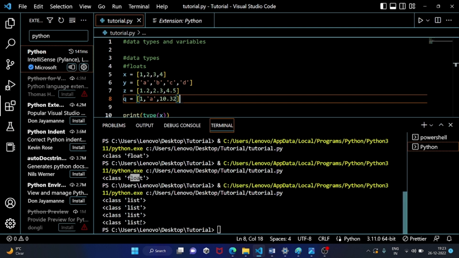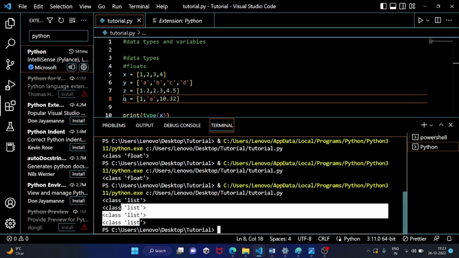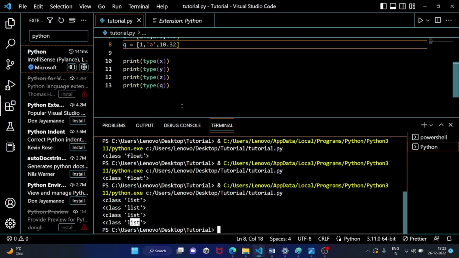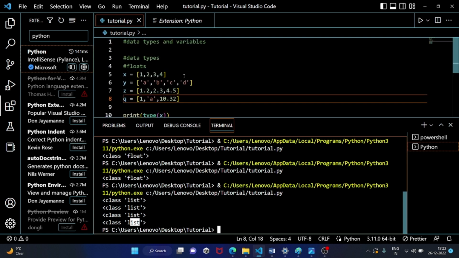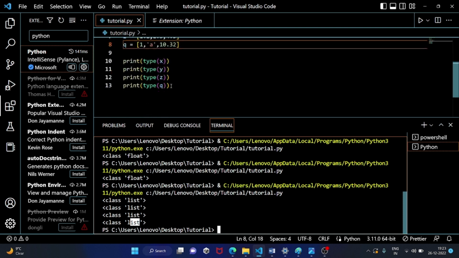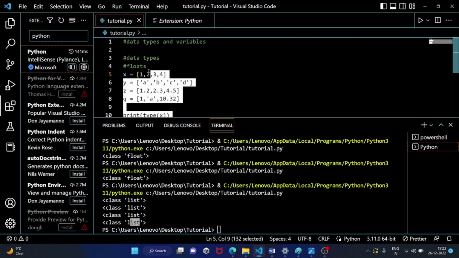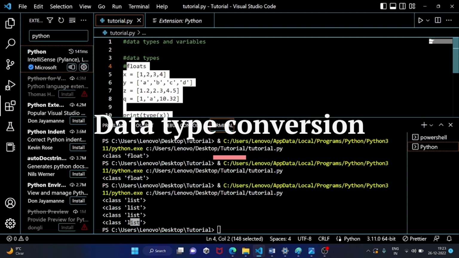Okay, list, sorry, I forgot about that. Yeah, all of them are lists. The x is a list, y is a list, z is a list, q is a list. If you still don't understand what lists are, I'll upload another video, so there's no need to worry about that. So these are basically the 4 data types that we've got in Python.